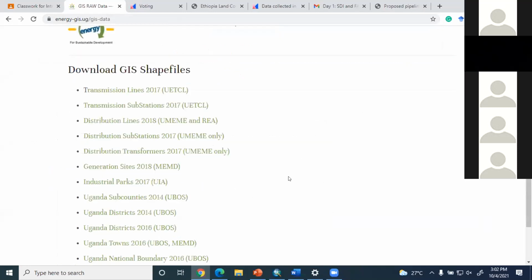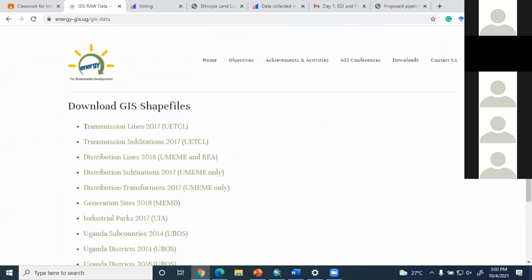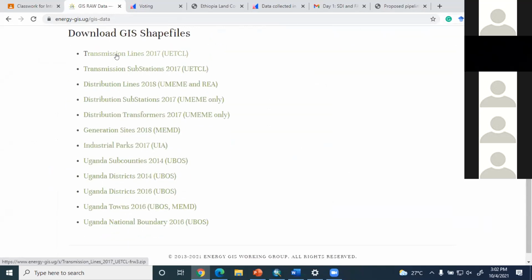So you see, these are the data sets that are available, and if you click on either of them, they will just download immediately. When it downloads, you are left with more questions than answers. Should I trust it? Who made it? In what context was it made? And so many other questions will pop up.